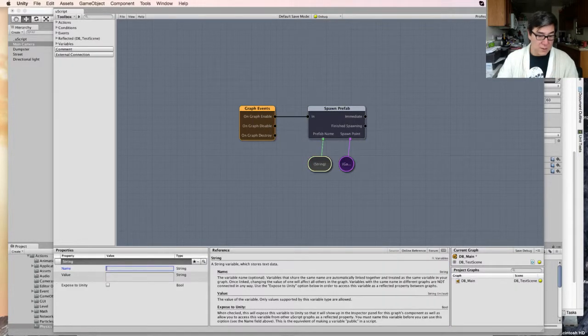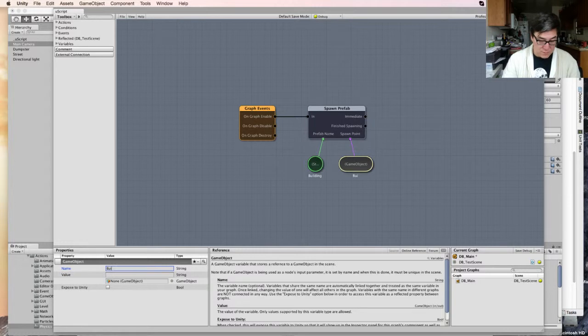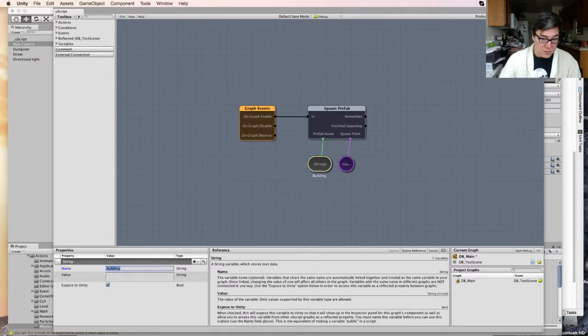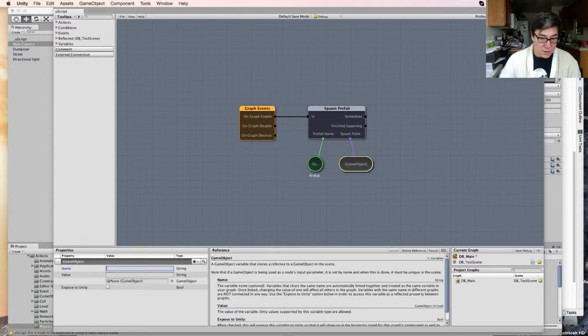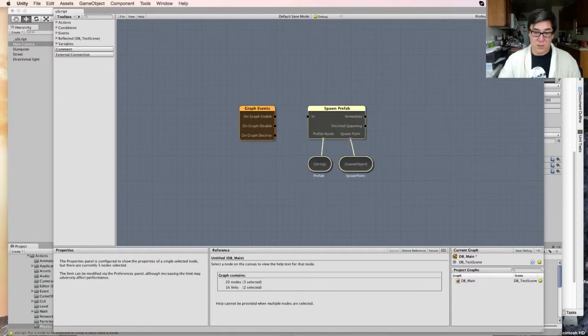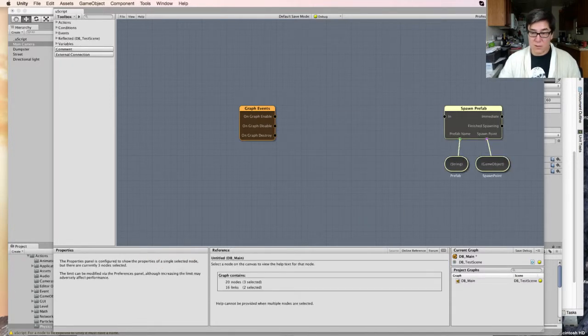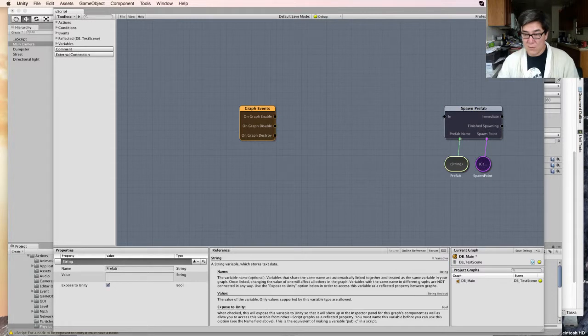All right, let's do this as building exposed to Unity. Sorry, this one is building. I'm rushing a little bit. Oh, actually, I have to go back to this one. Turn this off into prefab. Expose that to Unity. Spawn point. Expose that to Unity. I showed you the list trick, but we will actually do something now with the buildings.